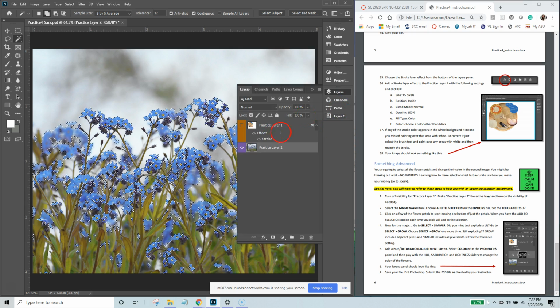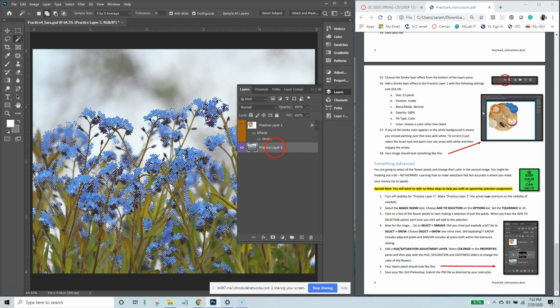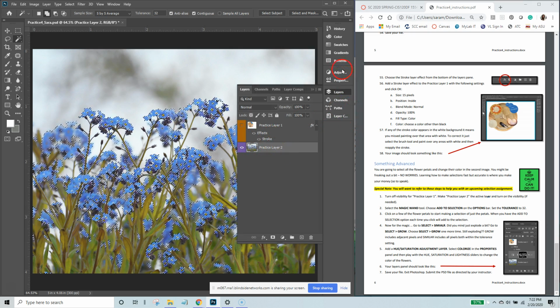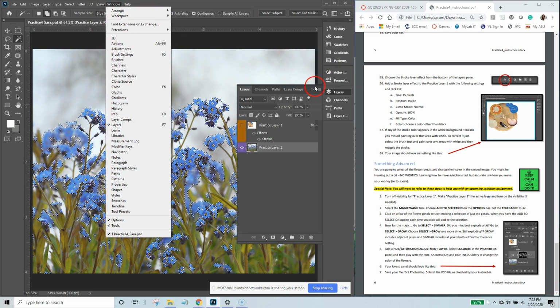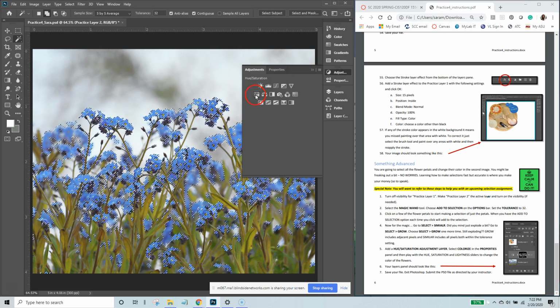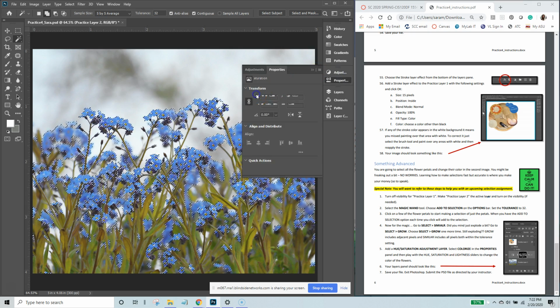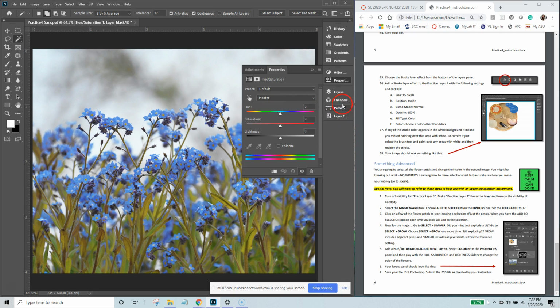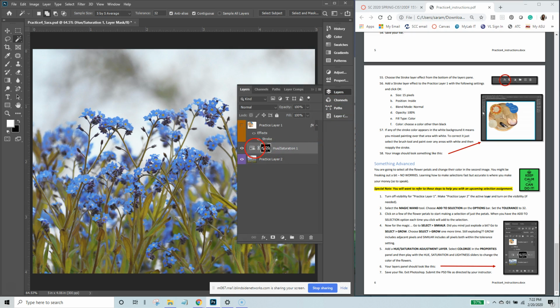So I'm going to go to my layers. You want to make sure the practice 2 layer is selected, and I'm going to add what's called an adjustment layer. So you could go to Window, Adjustments. I already have it turned on over here, and I'm going to add what's called a hue saturation. Okay, so I'm going to click this button, and I'm just going to show you what it did was it added this layer on top of it. So this hue saturation layer is now on top of the practice 2.